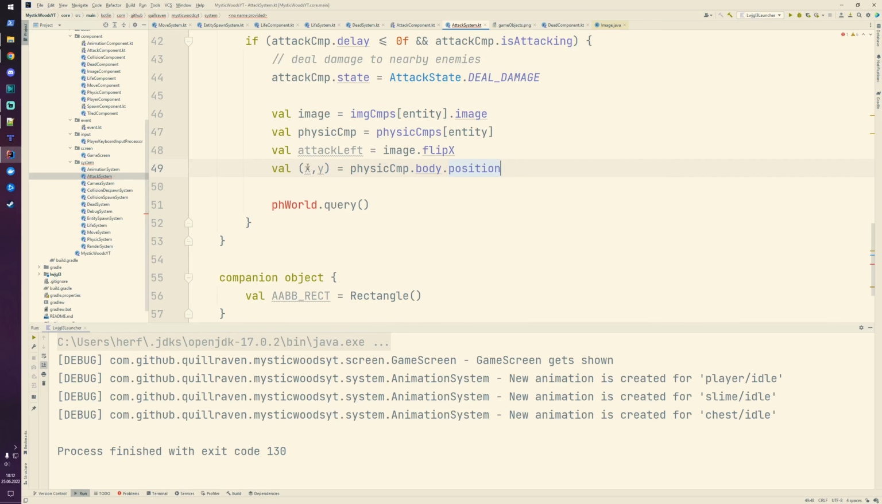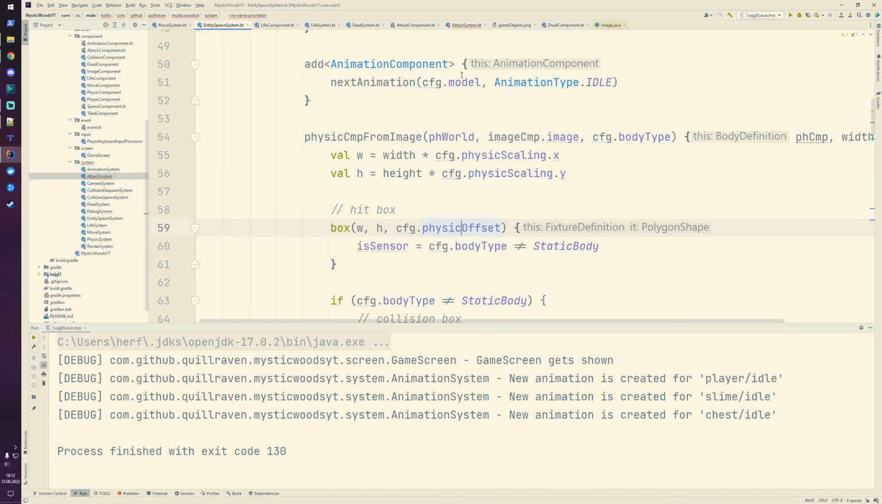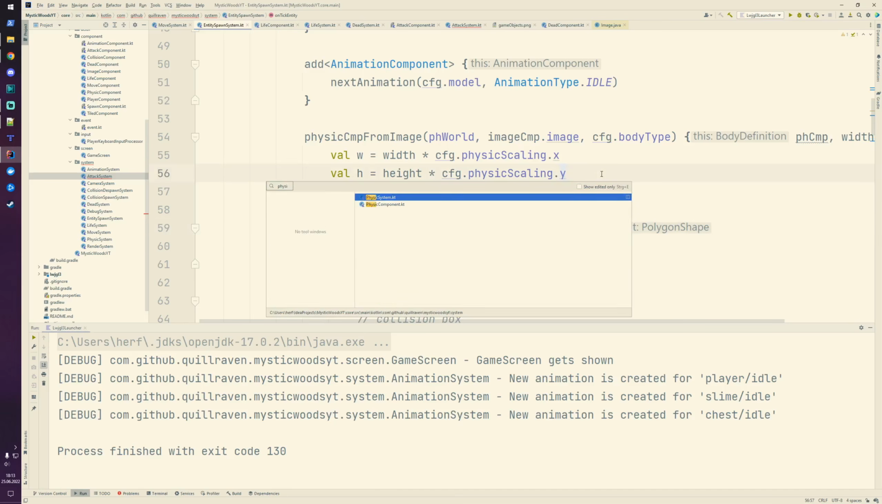Then we need something in addition, because the position of the body is not 100% correct, because our body has a specific offset that we set in our spawn system. If you remember, we can also set a specific physics offset to move the body a little bit up or down to be more consistent with our image. And of course, we also need to apply that offset now when we are going to check the hitbox of our attack. And currently we don't store that, but we need to do that. So let's simply fix that.